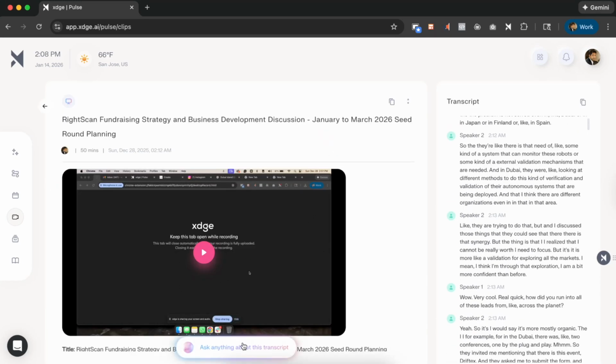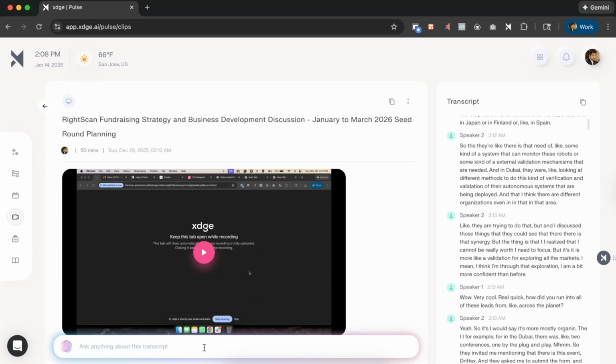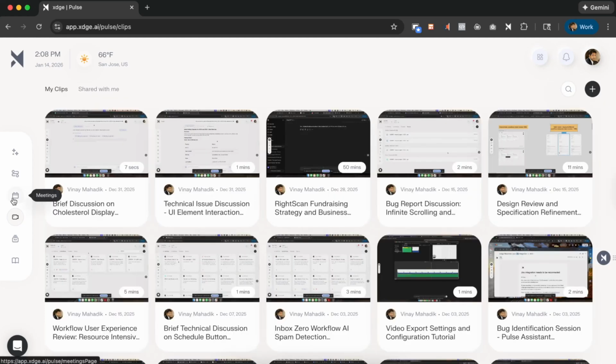And you can have a chat with the transcript and you can ask questions. For example, when is the startup planning to raise capital and what are the leads that they're looking at, those kinds of things. So that's meetings and clips, very similar products. Just achieve functionality in two different ways based on whether you want to send a bot to a synchronous meeting or you want to record something asynchronously and avoid a meeting altogether. Let's move on to collections.